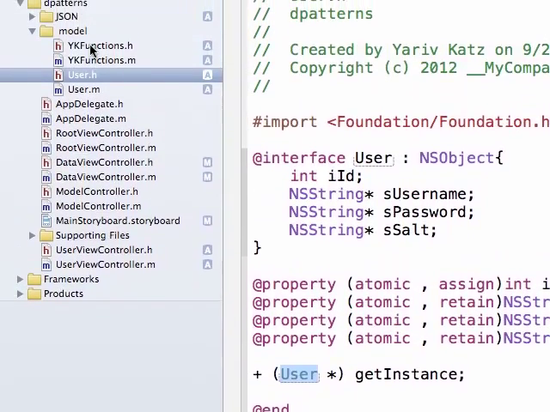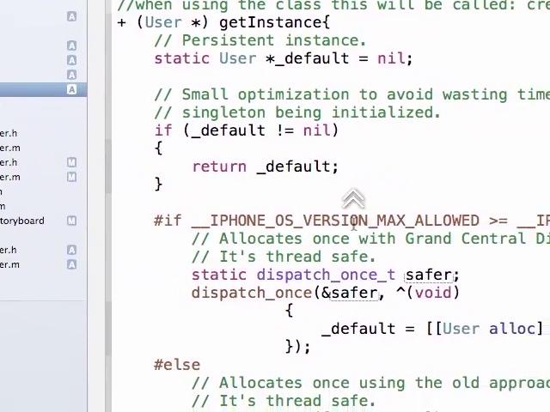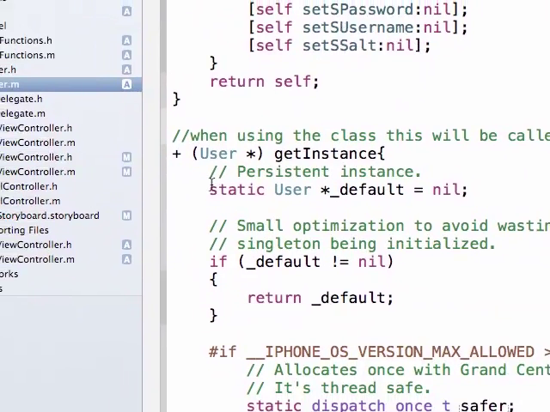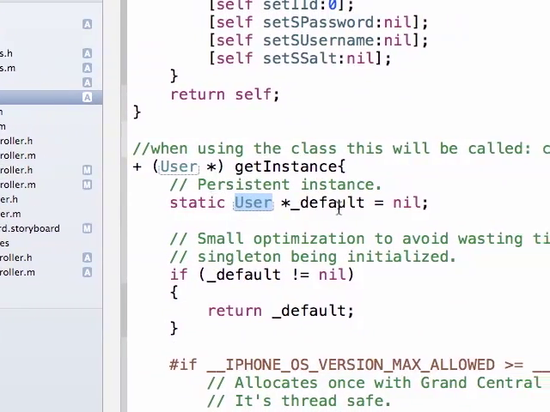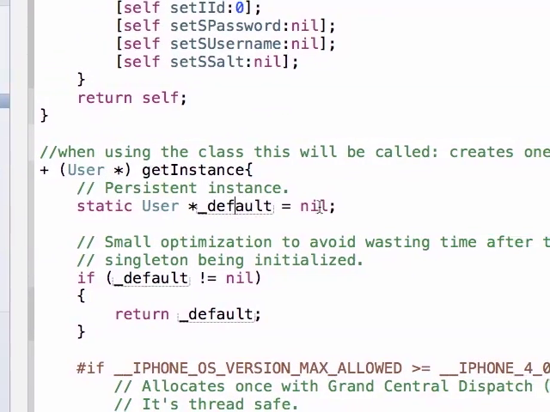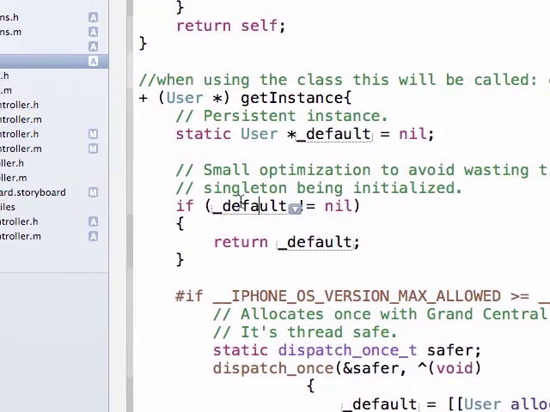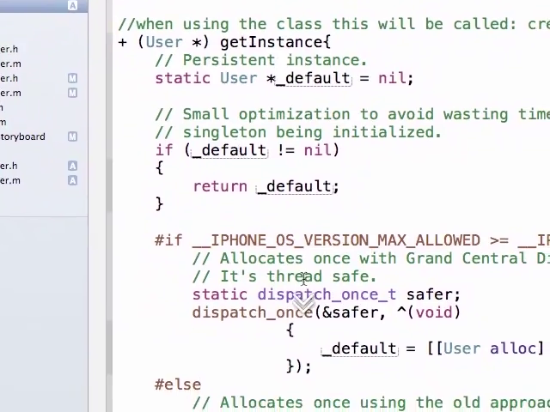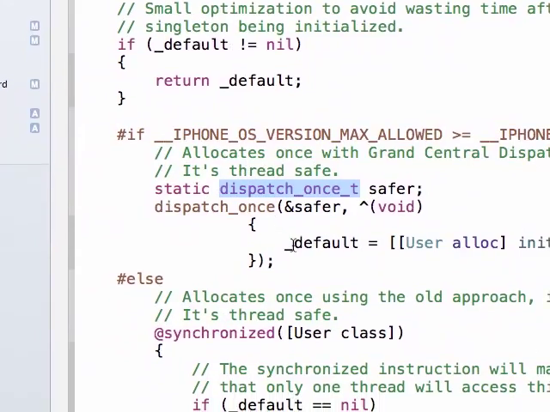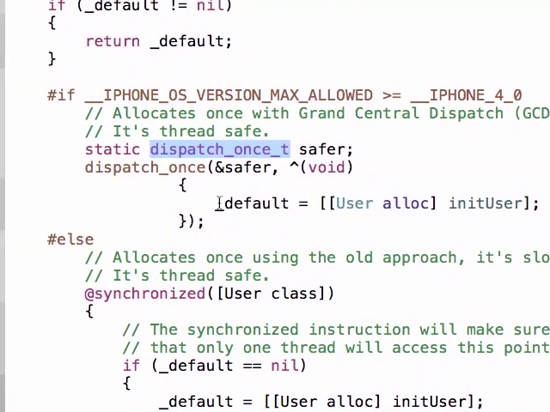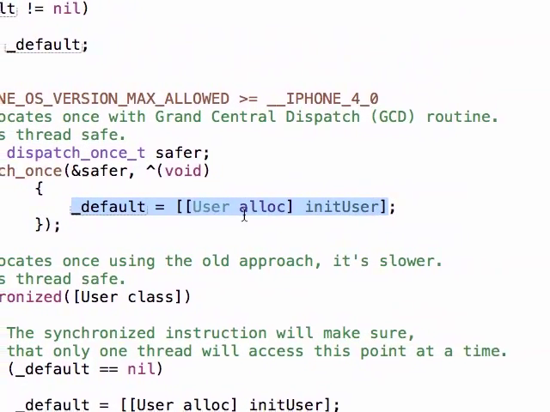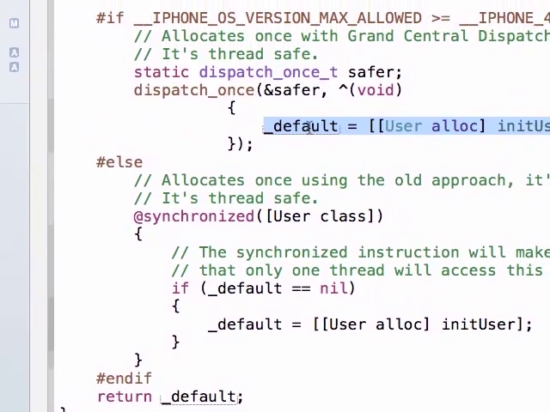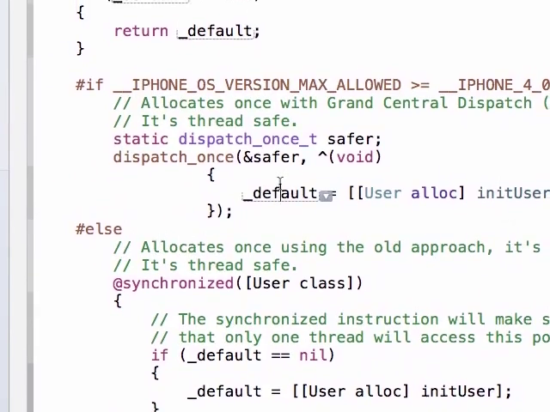And if you review the implementation of this object, the interesting thing to note here is the getInstance static method, which defines a static user class which will hold a single instance. It's initialized to nil, and it checks. If it's nil, then that's the first time we run this, so we have no instance of this class. But if it's not nil, we have an instance and we just return it. But if it's nil, we're going to dispatch once. We're pretty much initializing the object, making sure it will only be initialized once. So this line of code is executed either in the dispatch once or synchronized, thus making sure only one instance is created. And that's the user class.